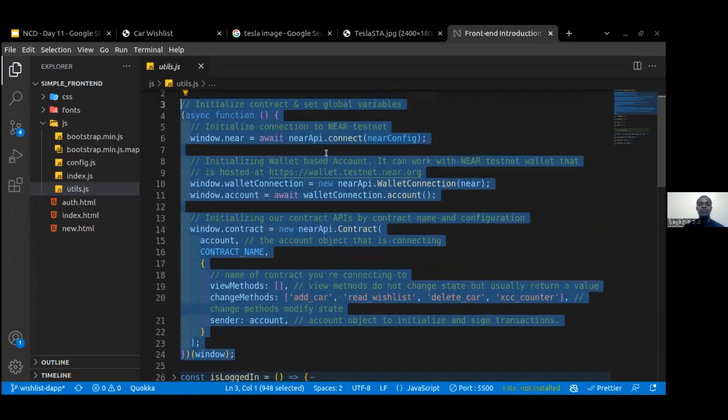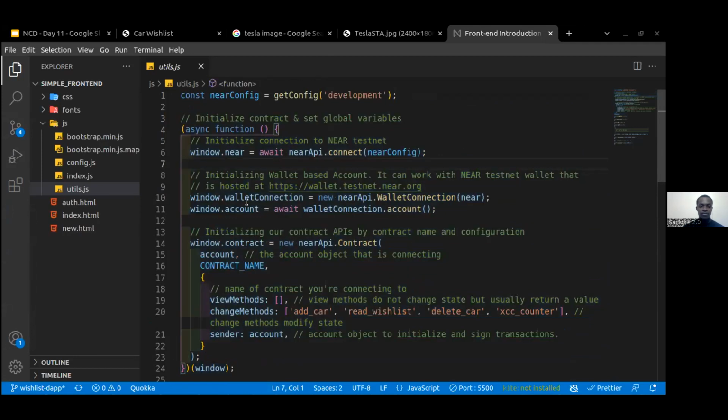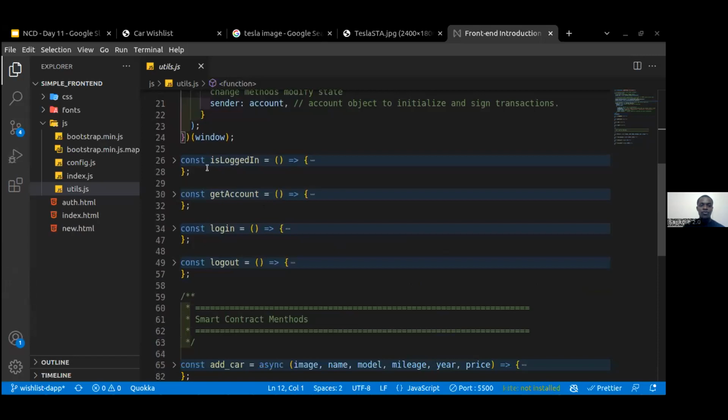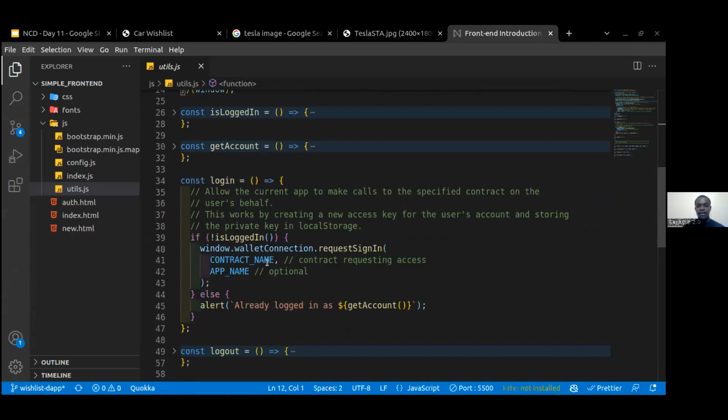This code is actually going to be almost the same, if I'm not wrong, in all your web front-end frameworks, if you just decided to go the simple way. Now, from there, we're going to see how we can log in to our application. So we have in line 34 the login function. This is basically going to allow the current app to make calls to the specified contract on the user's behalf, so on behalf of your wallet address. This works by creating a new access key for the user's account and storing the private key in your application's local storage.